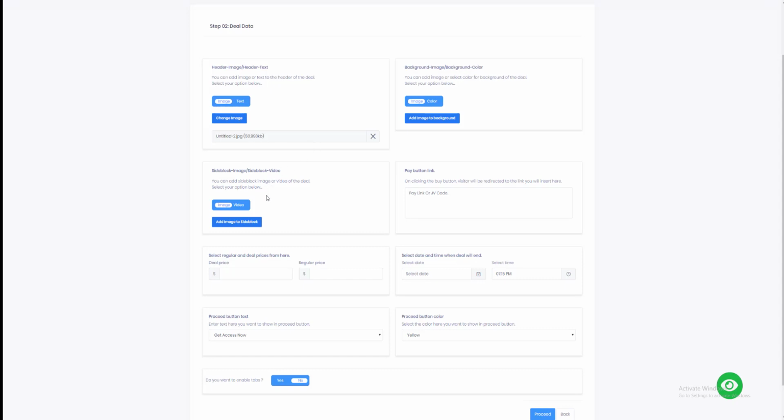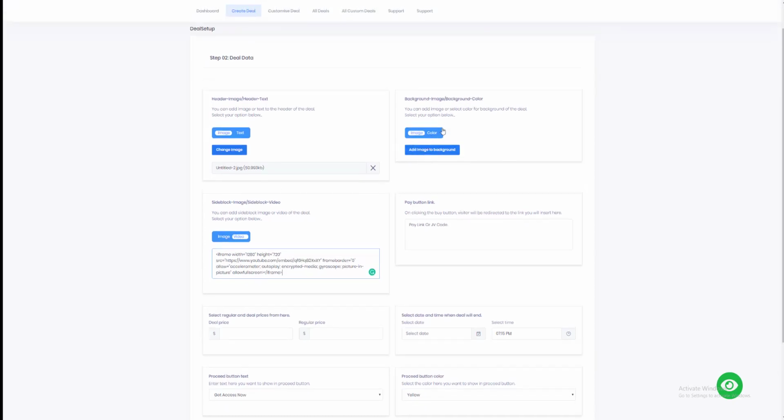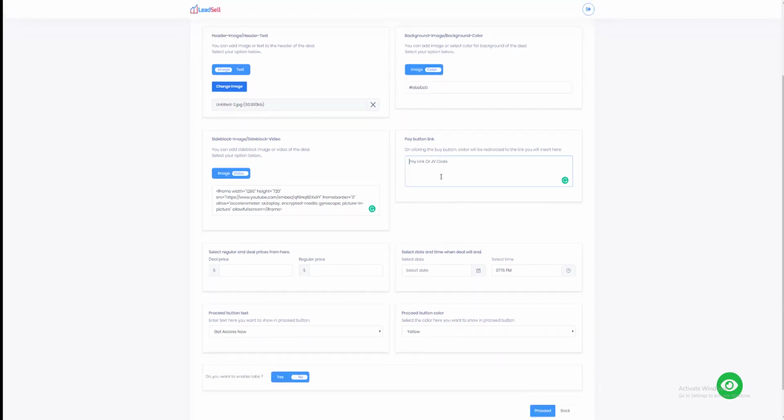And the next step is I'm just gonna go ahead and add a video. So I have a video embed code right here. I'm just gonna go ahead and paste this video embed code right here, and for the background image I'm just gonna go ahead and use a color. Let's just keep it light gray, and this is where you put your affiliate link of your buy button. So I don't want to show my affiliate link right here, so I'm just gonna go ahead and add a website right here. So this is my website.